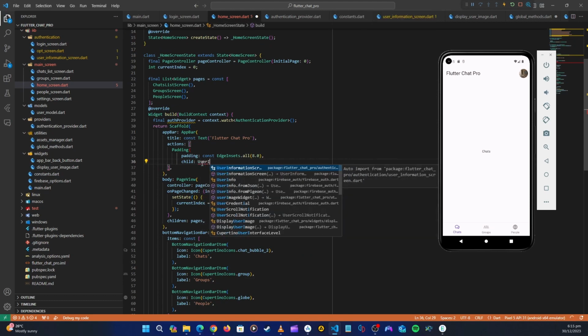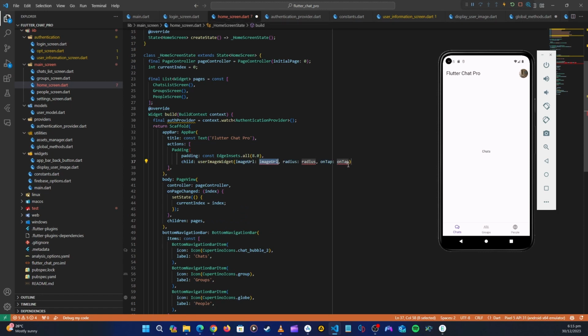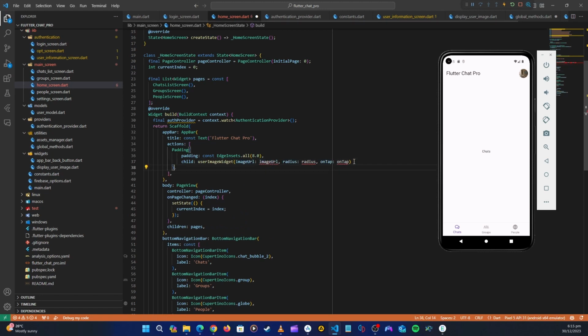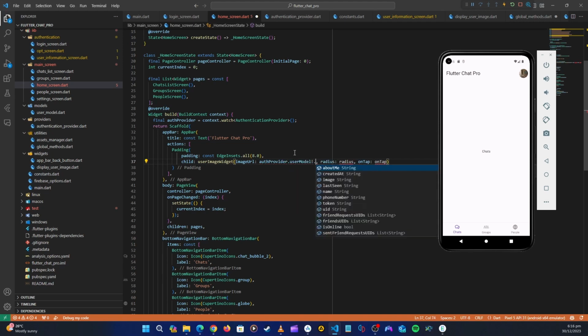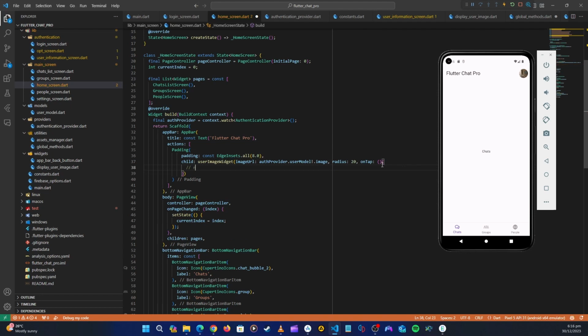user image widget. Okay, we need to put the last bracket here like that, and then the image URL, we know we're going to get it from auth provider dot user model with a null check dot image, and then the radius we are going to put 20, and then the on tap here we are going to navigate to our profile screen. So let's say navigate to user profile.